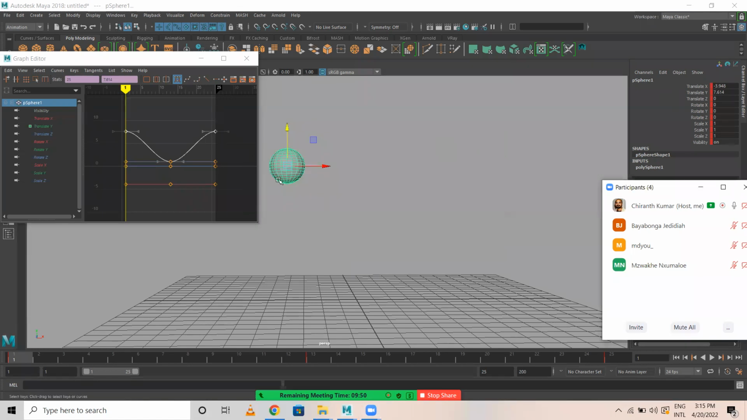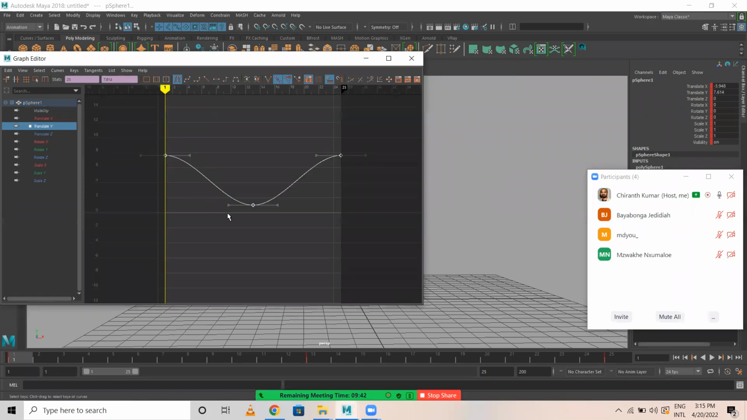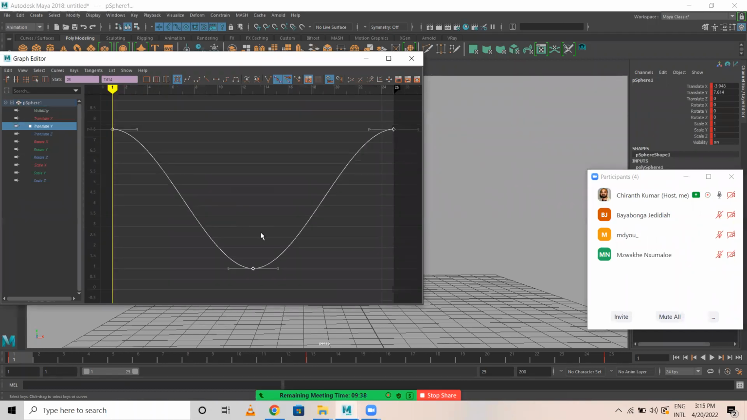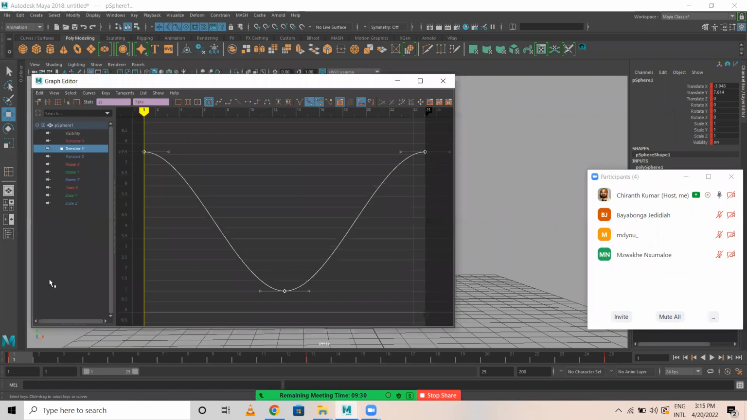Okay. So here what I'm going to do is I select this translate Y. Translate Y has this sort of curve. You can select this and press F, and you can see the curve like this. And you see here, translate Y, the stats and value. This is the 25th frame, and I come here. So this is my first frame.